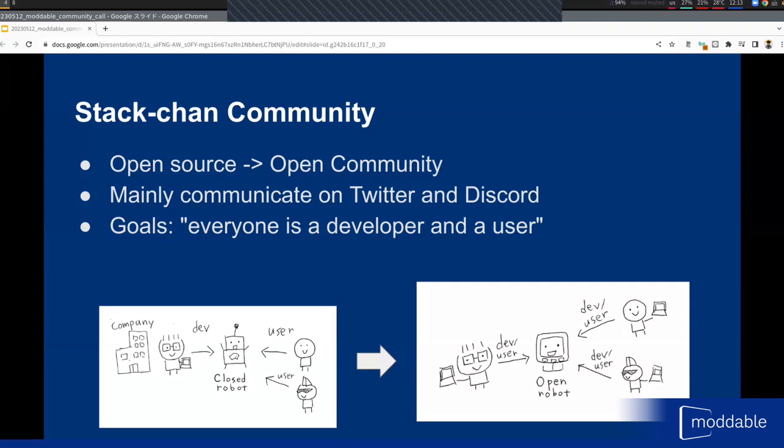emerged. The StackChain community is mainly active on social media platforms like Twitter and Discord. And discussions about new creations and development are held every day. The direction that the StackChain community aims for is not one where specific companies or individuals are responsible for development like traditional robot companies. Instead, we aim for a relationship where everyone is a developer and a user. And we are working to expand the community in this manner.